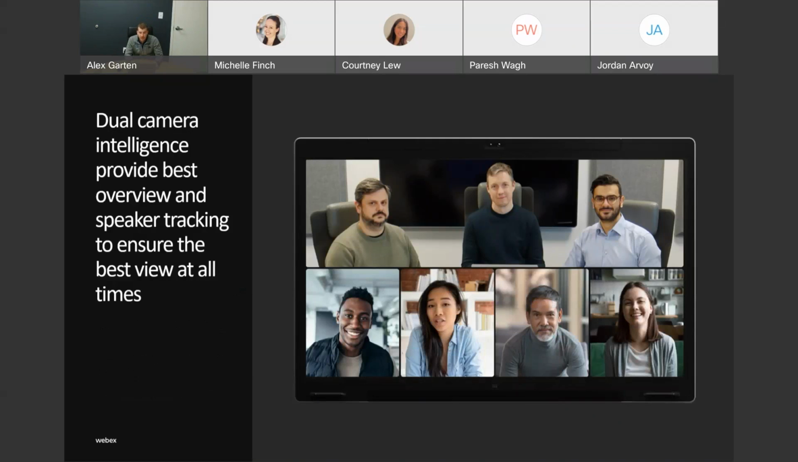The dual camera intelligence, as you can see here, makes it a little bit easier for you to see who's participating on the camera. It definitely gives you a wider angle as well. That takes that 4K dual camera a little bit further.